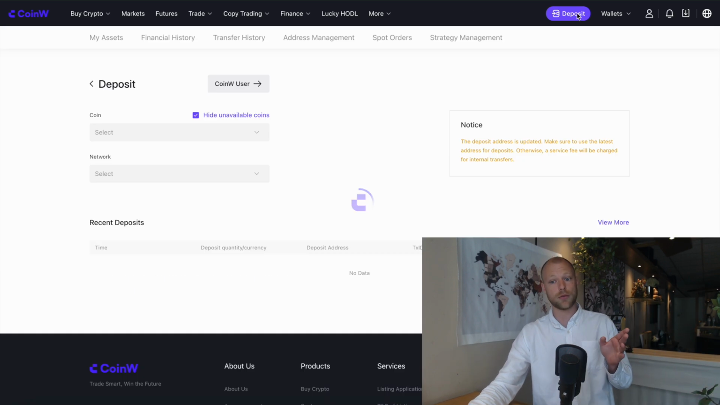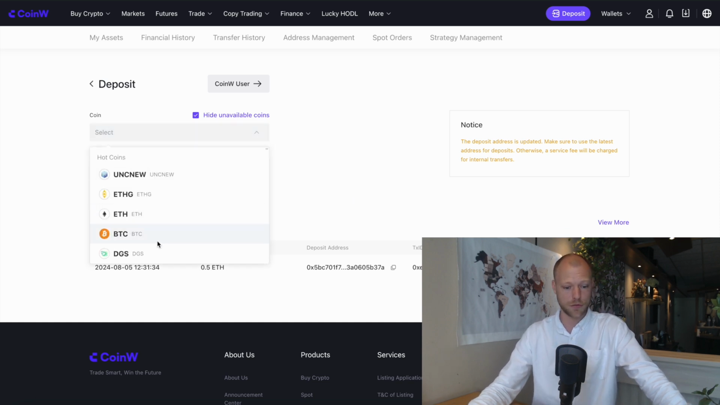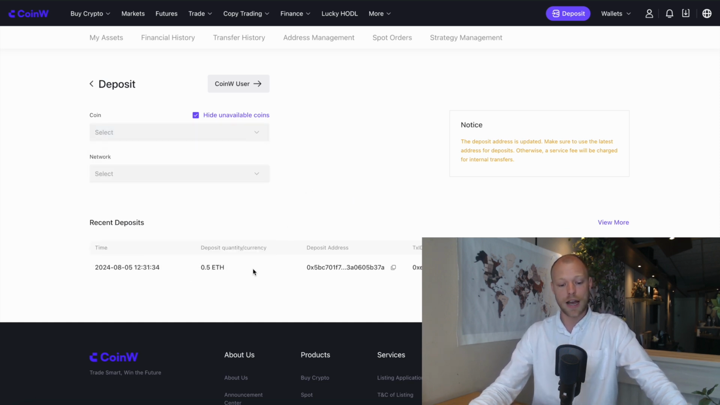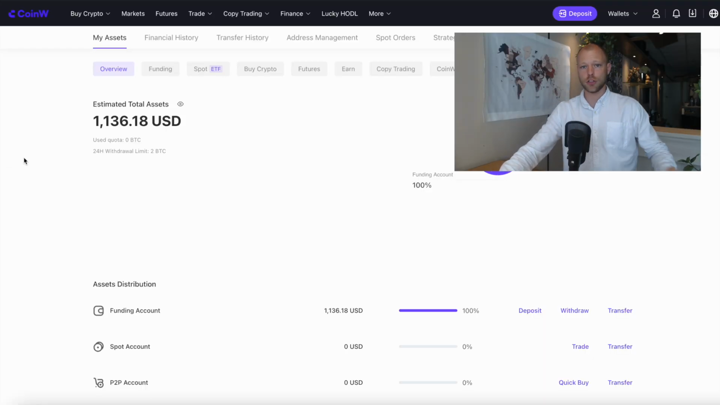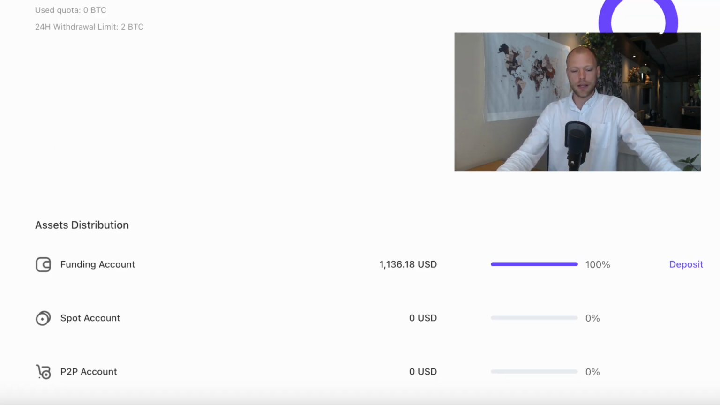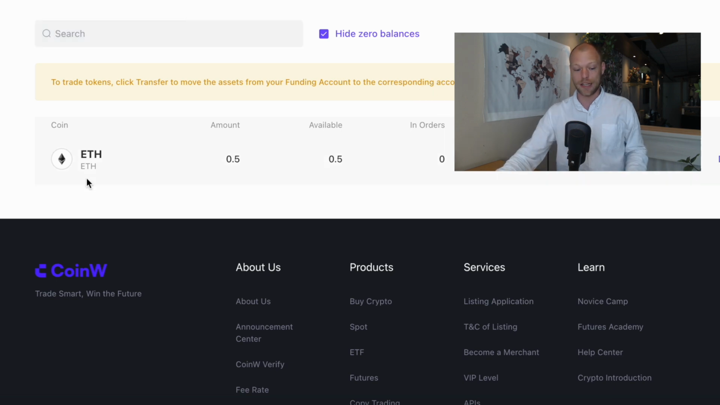Next up, you want to deposit some assets into your account to get going. For that, you click right here on deposit. You can select the token that you want to deposit, for example Ethereum or Bitcoin. As you can see, I just deposited half an Ethereum. Once you have deposited your funds, they will appear in your asset page, as you can see. Now you can see that all of our funds are in the funding account. If we click on funding, we can see that the funds are that half ETH that we just deposited.